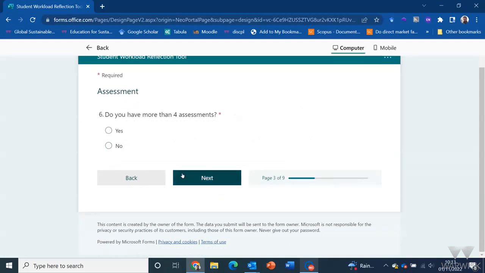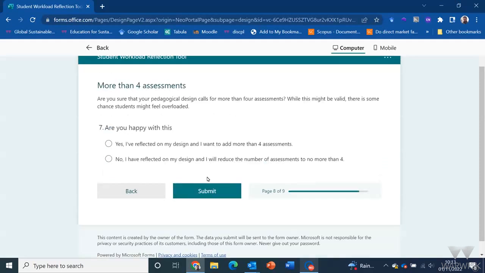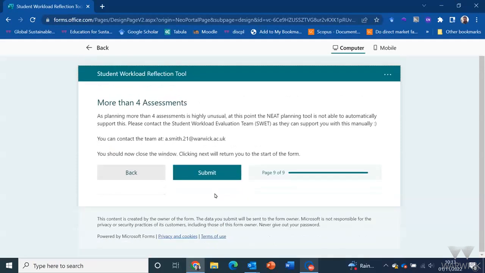So then we're asked about assessment, and first of all, if we have more than 4 assessments. Now, if we say yes, what the system will do is just prompt us to say, this is kind of unusual. Are you sure about this? And of course, if you have a good pedagogical reason, and you definitely, because of your vision, you want 6 assessments and you think it fits pedagogically, then of course you should. This is not saying you can't do it, and you'll press yes.